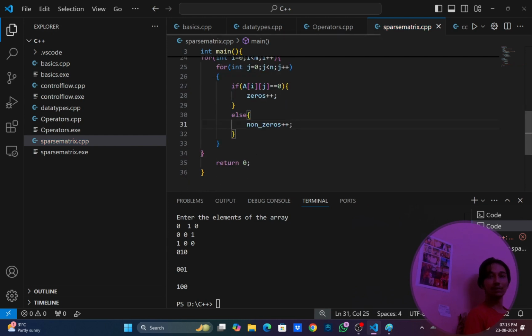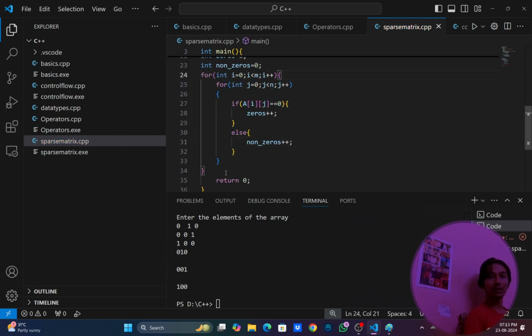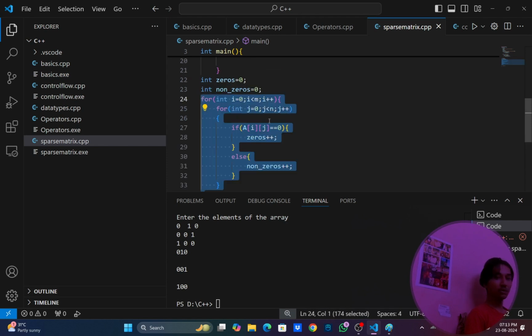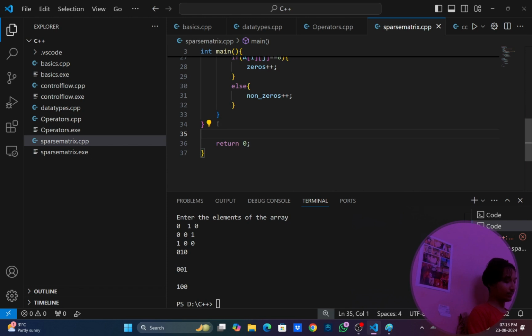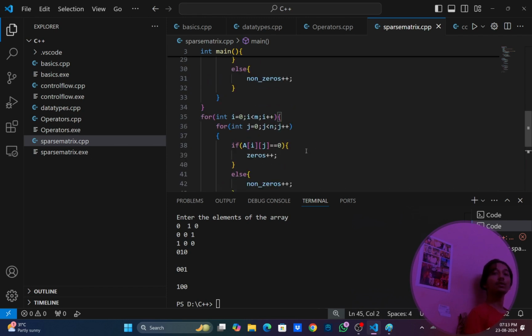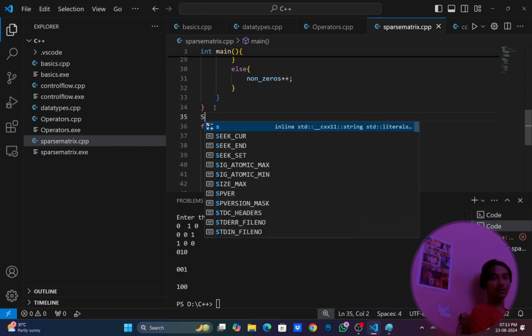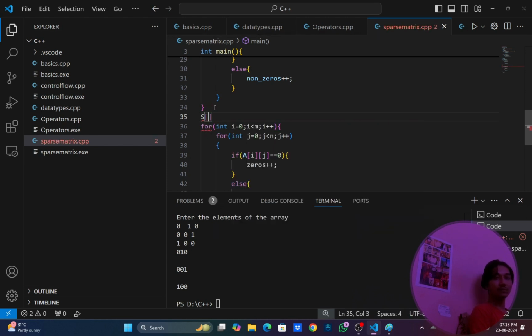So I will copy this loop and paste it here, because now we need to create one array to store those non-zero elements. We will call it S1, because we will be creating one more, and the dimension of this S1 will be non-zeros.